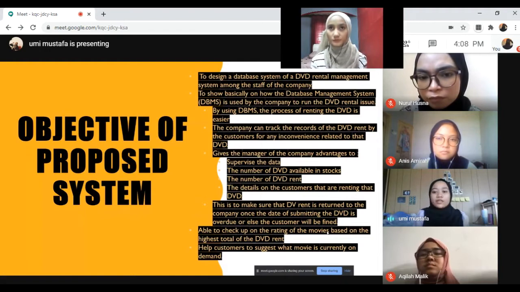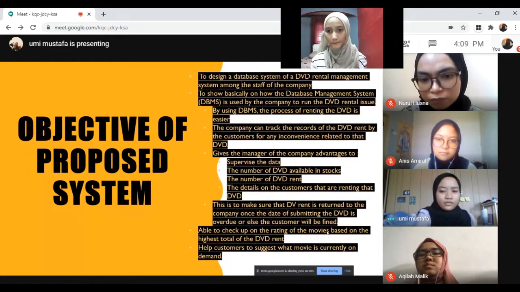This gives the manager of the company advantages to supervise the data, the number of DVDs available in stock, the number of DVDs rented, the detail on the customers that are renting that DVD. This is to make sure that the DVD rented is returned to the company once the date of submitting the DVD is overdue, or else the customer will be fined.